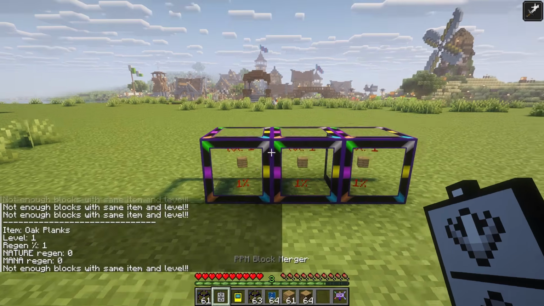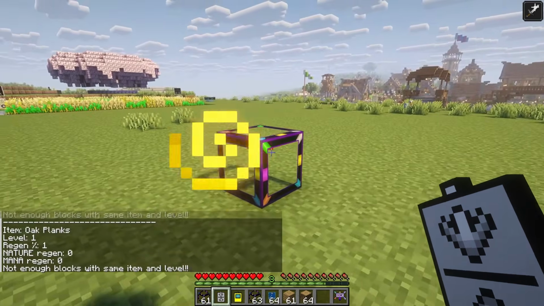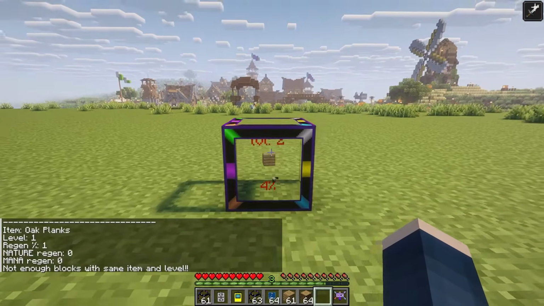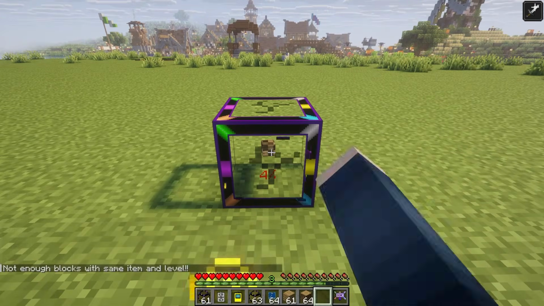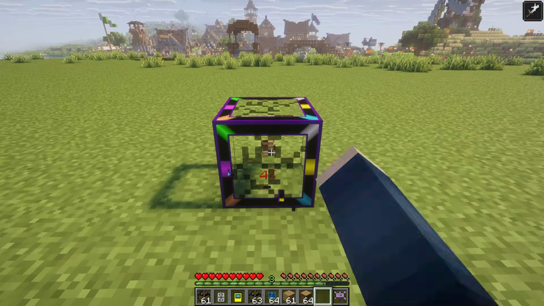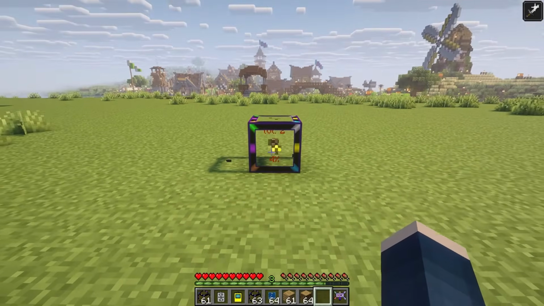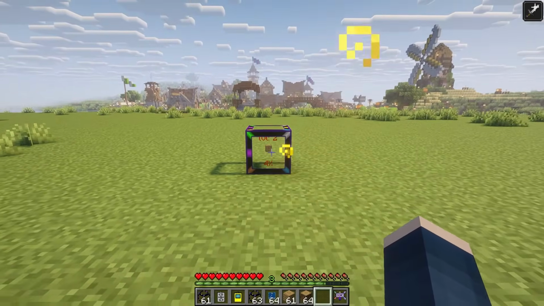PPM blocks gain levels by merging. Each time you merge a PPM block, its level increases by 1. Once a PPM block reaches level 2 or higher, the item becomes permanently lost. Breaking the block will not return the item. This means merging is the point where you fully commit to the item.